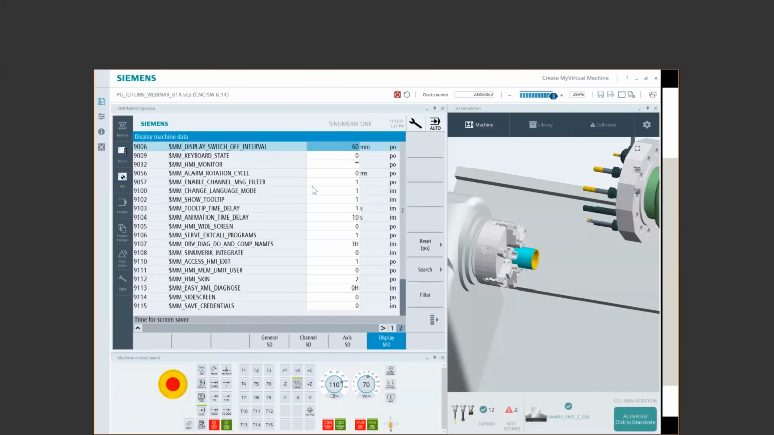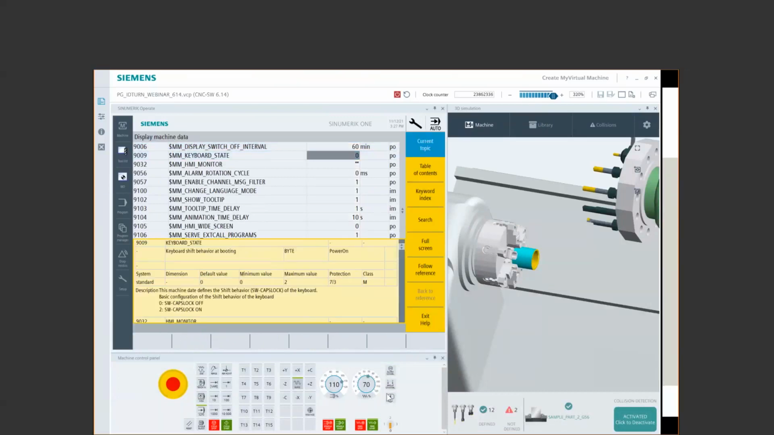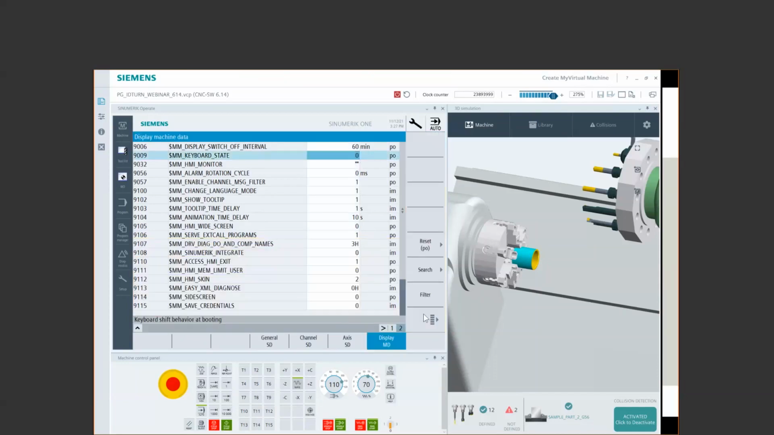Under display MD, I think it's the second one down, let's hit help, is caps lock. So a 0 would be caps lock off, a 2 would be caps lock on. So if you set this parameter to a value of 2 and reboot, see the PO, it's a power up parameter, so reboot the system and then your system should be in caps lock. So I'm assuming that's what you are asking about. If not, type in again and I can readdress the question.